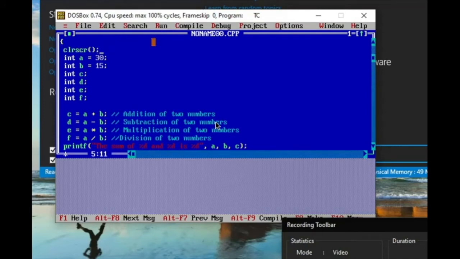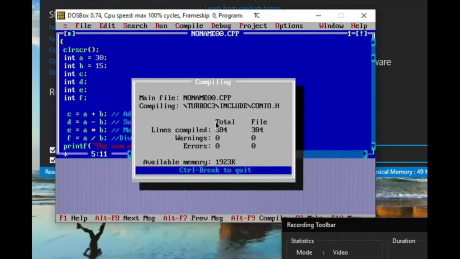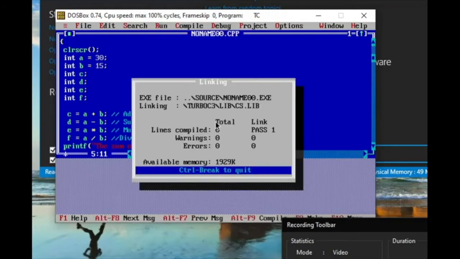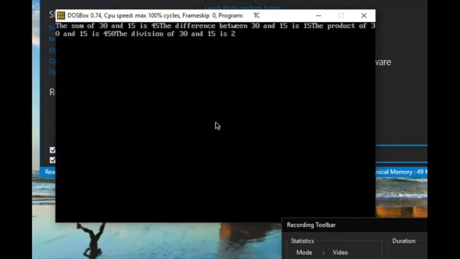Clear screen. Compile and then run. Yeah, it's done. Sum of 30 and 15 is 45. Difference of 30 and 15 is 15. Product of 30 and 15 is 450, and division.